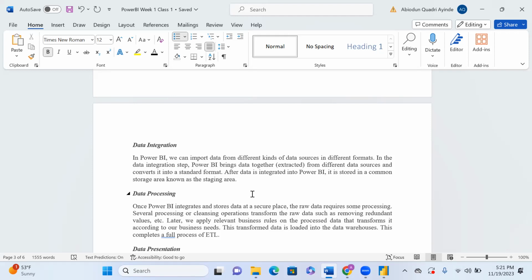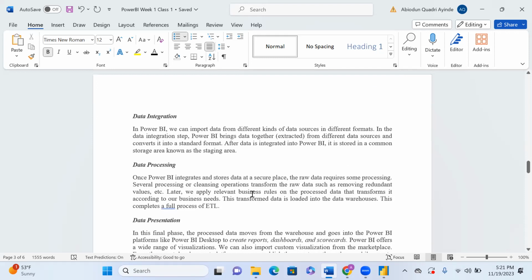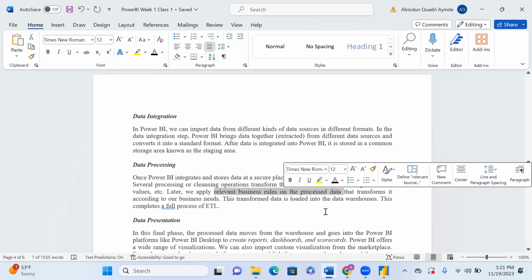And once Power BI integrates the stored data into a secure place, the raw data requires some processing or cleansing operation. Later, we apply relevant business rules. This is the most important: business rule or business logic. On the processed data, how do we apply business rules? By writing DAX expressions, creating a measure, creating a calculated column, creating a table based on the transformation that was done here.